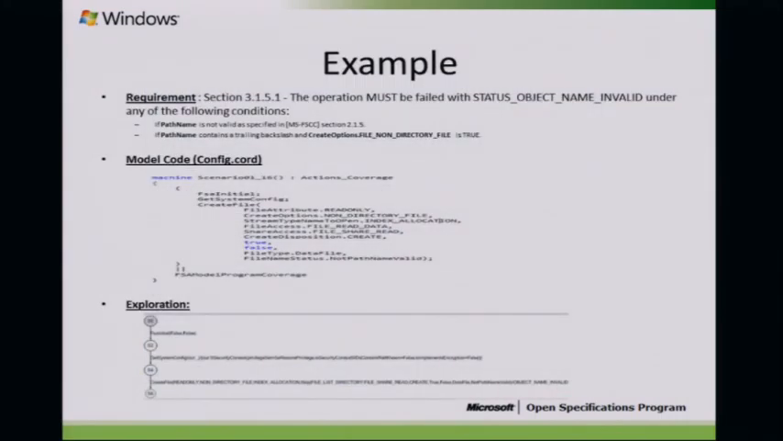Now I'll take a small example of how we are validating the requirement. Our requirement is in section 3.1.5.1 in FSA that the operation must be failed with this error under any of the following conditions. The conditions are, if the path name is not valid as specified in FSCC, or if the path name contains a trailing backslash. So let's take an example of the first one, if the path name is invalid.